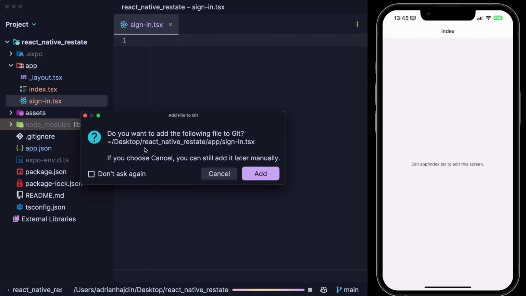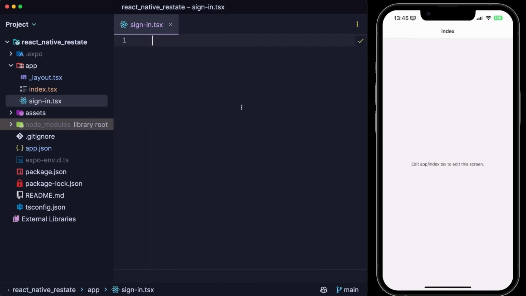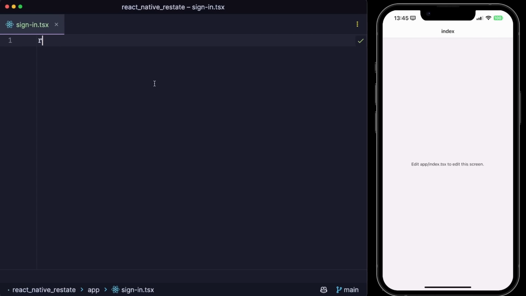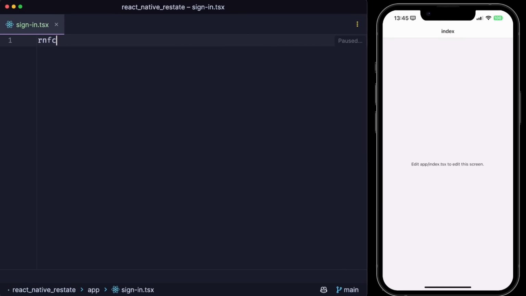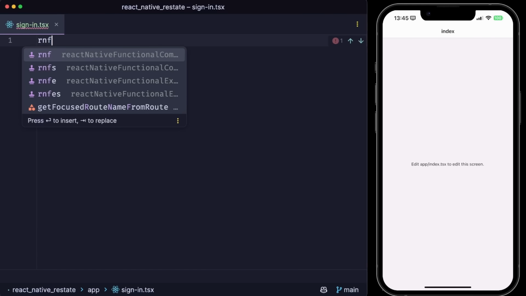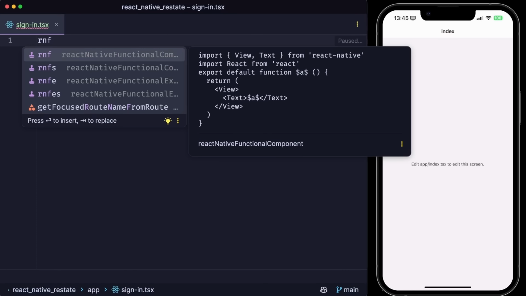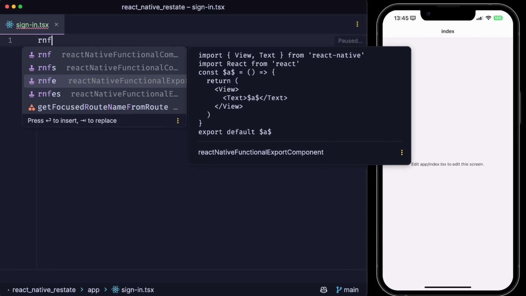WebStorm asks me if I want it to be tracked. Sure, let's go ahead and add it. And let's just create a simple React arrow function component in it. But actually, can we do rnfce, maybe something like this, React Native functional component with exports. Yep, this is looking great to me.